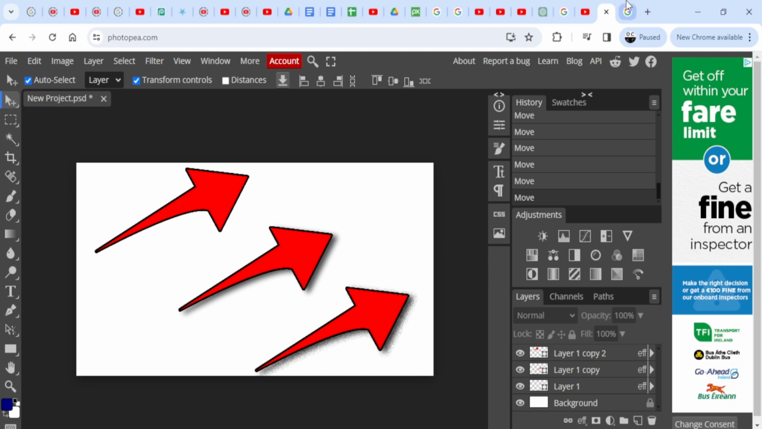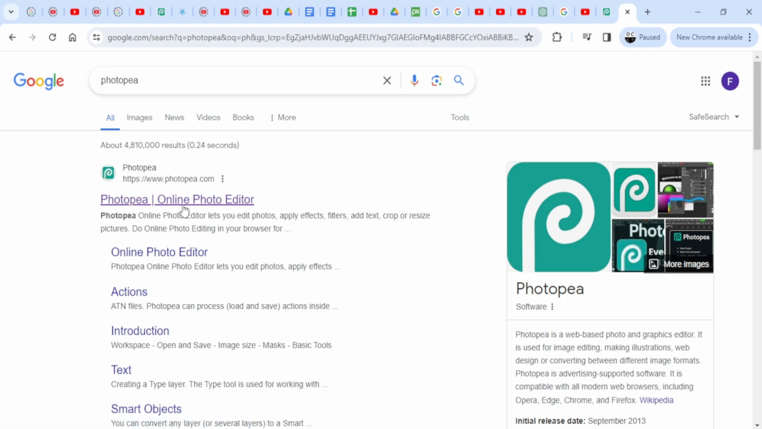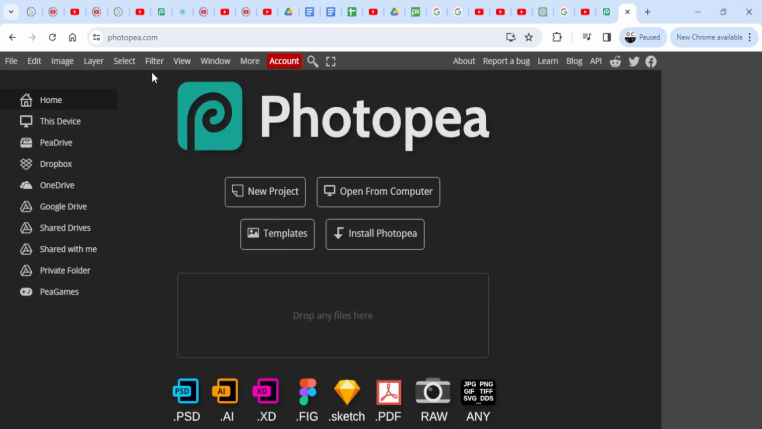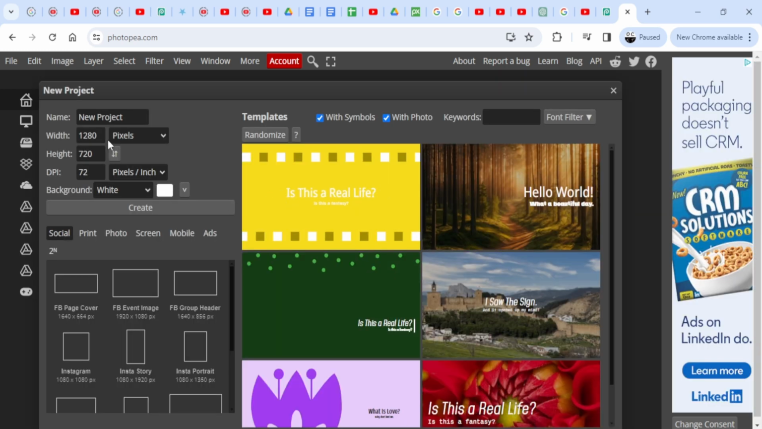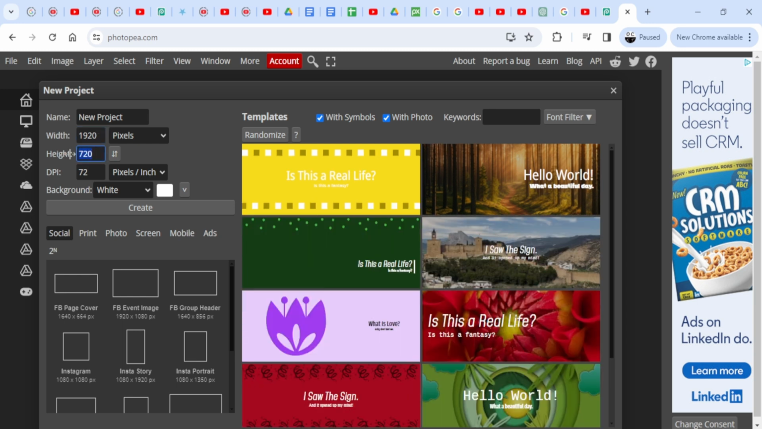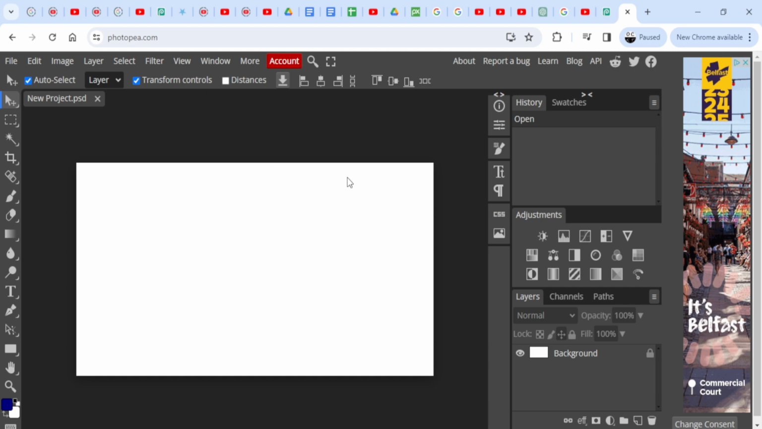So I'm going to come over to photopea.com. Click on here. I'll leave a link to this website in the description. Now all I need to do is go to new project. I'm going to do width 1920 by height 1080. Create.